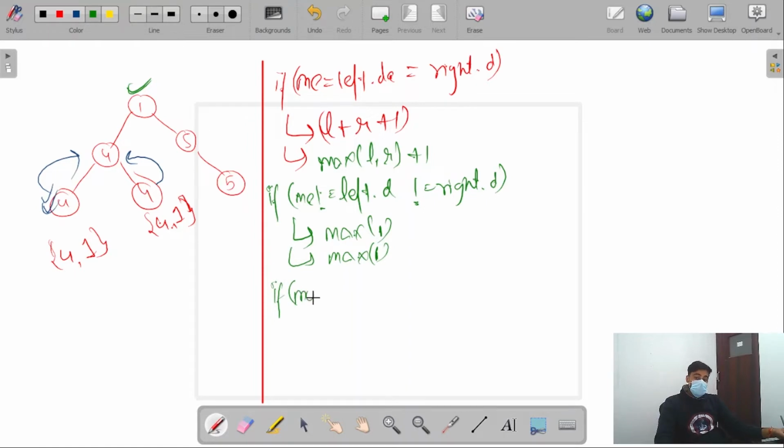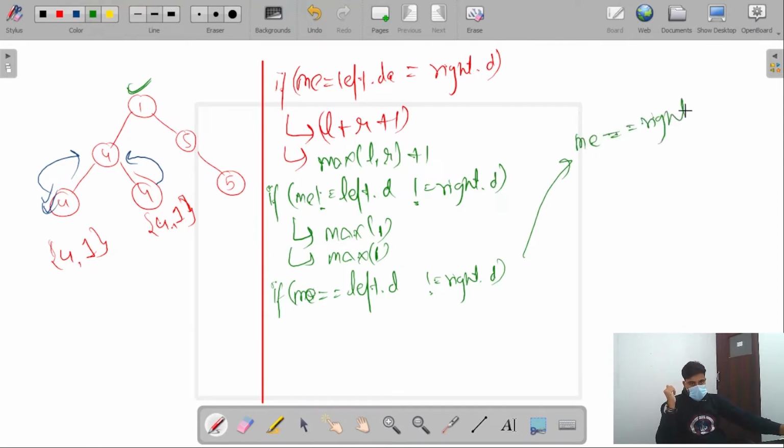Okay, if the data of me is equal to the left dot data but not equal to the right dot data, if such a case arises, or if the me data is equal to the right dot data but not equal to the left dot data, if such a case arises, we need to handle them also. Okay, so let me write the workflow for these base conditions.